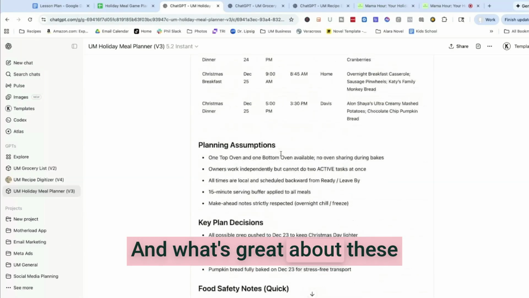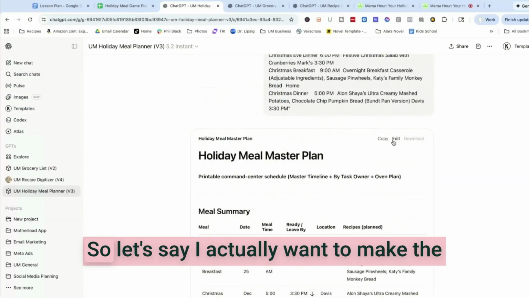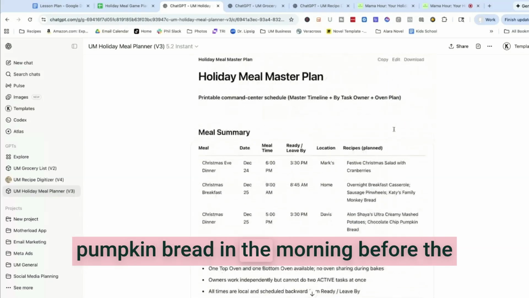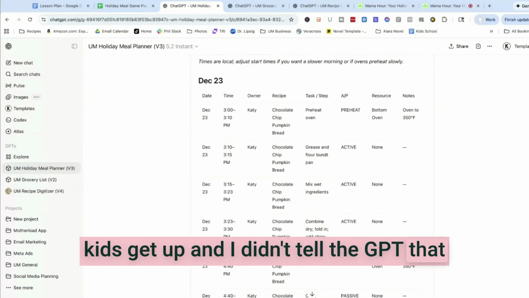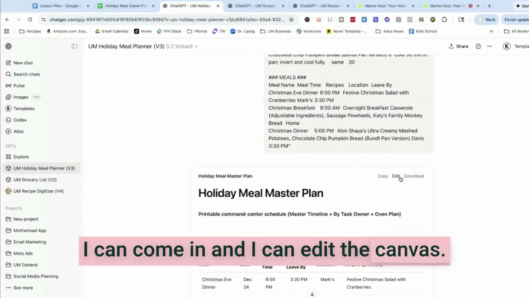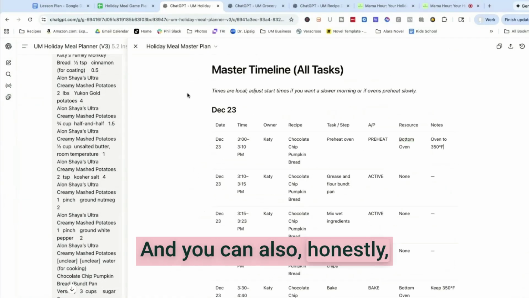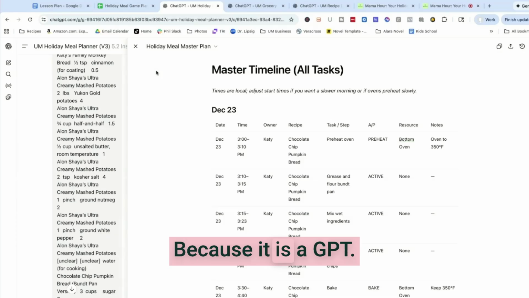And what's great about these canvases is you can edit them. So let's say I actually want to make the pumpkin bread in the morning before the kids get up, and I didn't tell the GPT that. I can come in and I can edit the canvas. And you can also honestly have it update the times for you because it is a GPT.